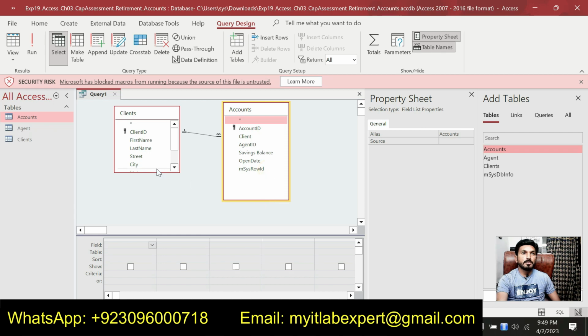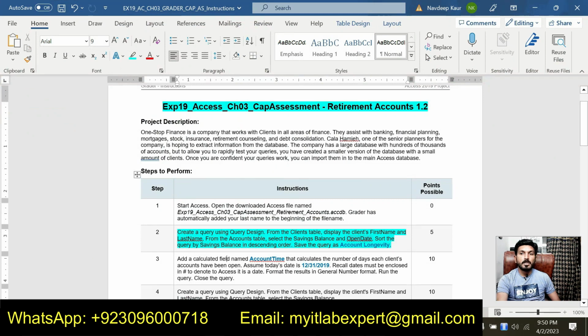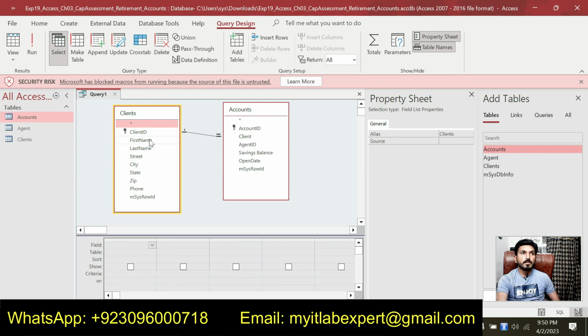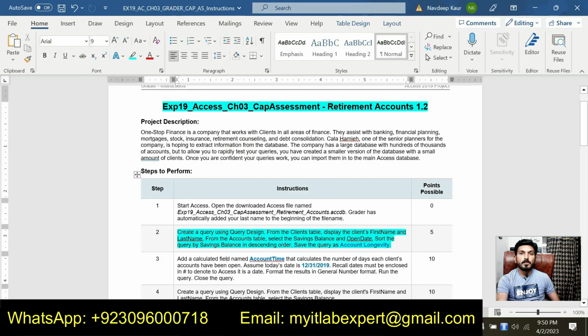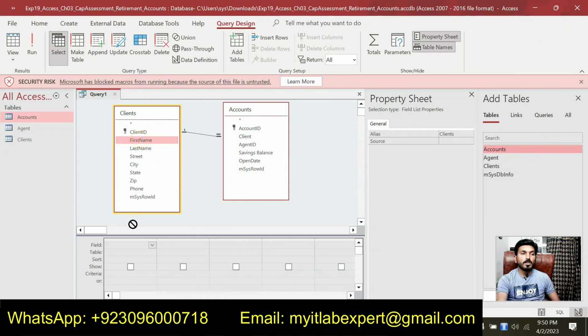Now we will add the fields to the query from these tables. First we are supposed to add the first name and the last name from the client table. So we will select the first name and drag it to the first empty field in column 1. Then we are supposed to add the last name. Again select the last name and drag it down to the second empty field, this one. So we have added 2 fields from the client table, that is the first name and the last name.